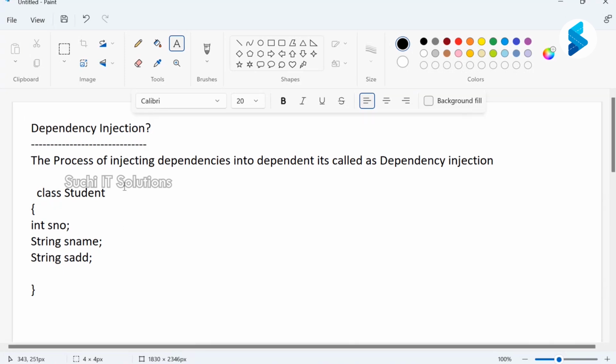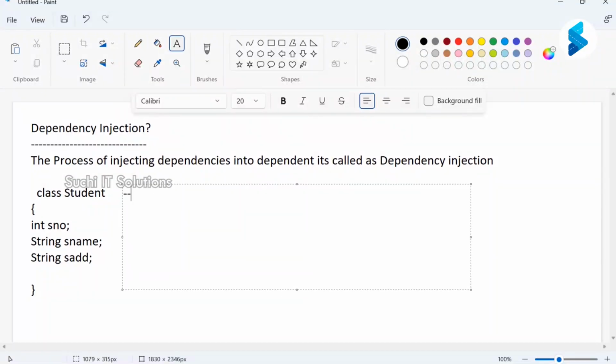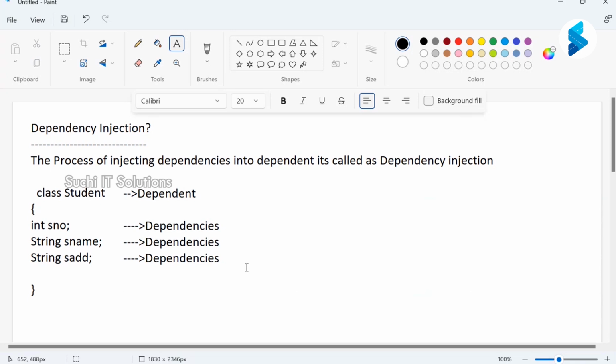Here, student we can call a dependent. Here, student number, I can say, dependencies. Got it? These dependencies will be stored in this class. We can call this dependency injection. Injecting the dependencies into the dependent is called dependency injection.